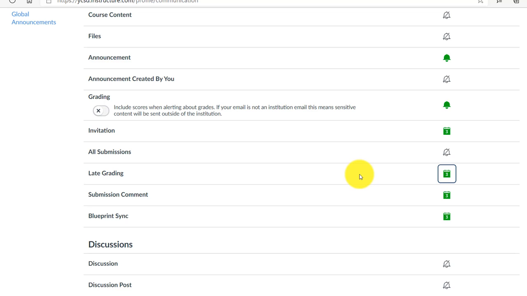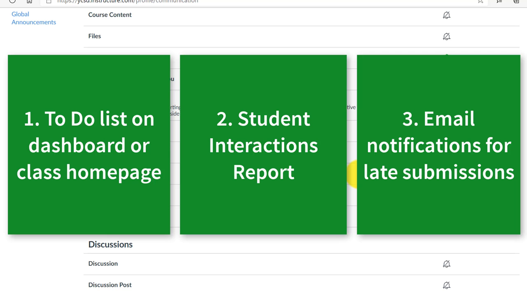Each of these three options lets you know what still needs to be done in order to keep grades up to date, including those late submissions. I hope that one of these three you will find helpful in order to keep up with what you need to do and not have to dig through modules or dig through your gradebook to find missing assignments that have been submitted late.